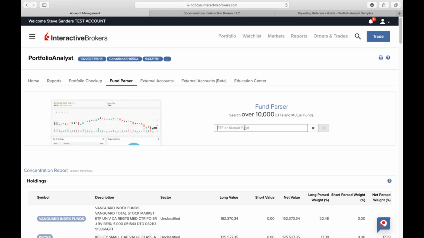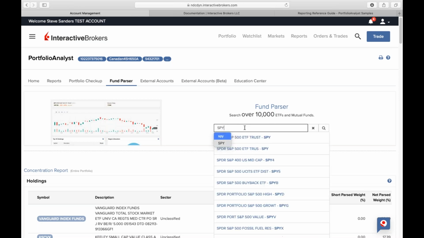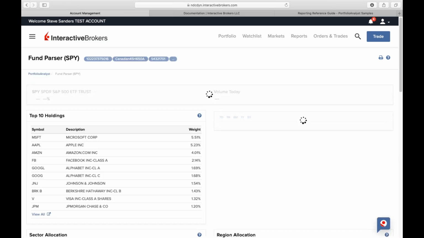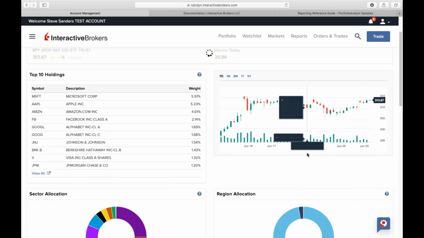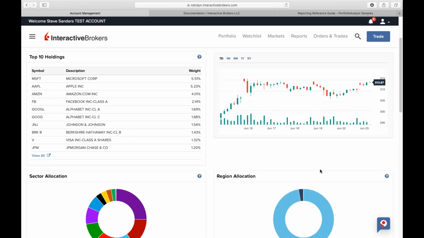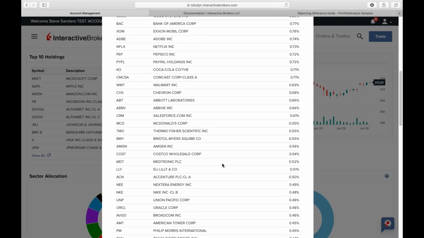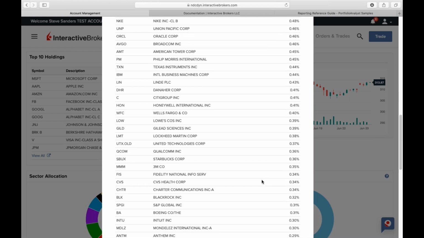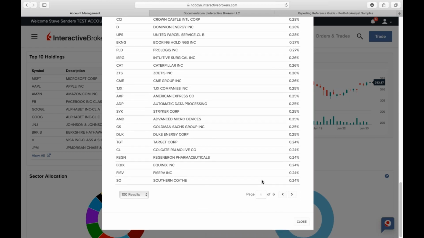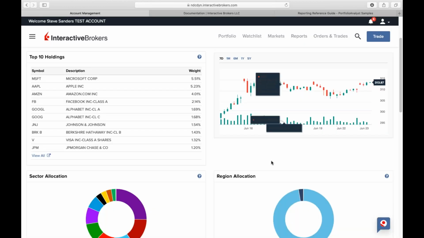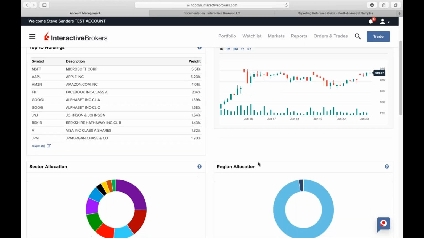So I will use SPY again as an example. So we're going to search SPY. And here you will see the top 10 holdings of SPY with the View All option as well. So here you'll see the 500 plus components of SPY with their weight allocations. So you get a full picture of the portfolio and the underlying components within your portfolio.